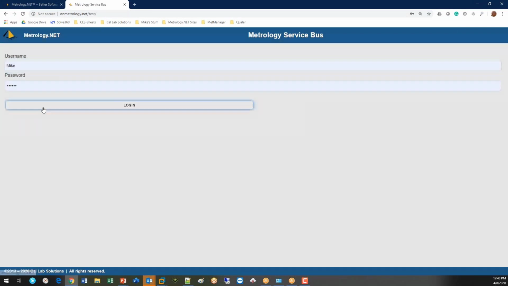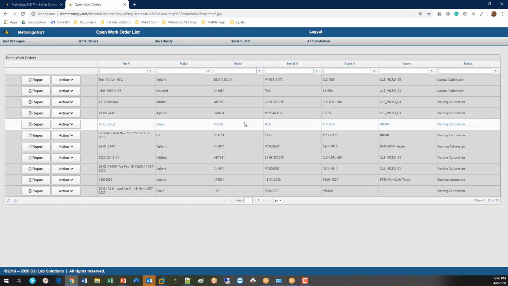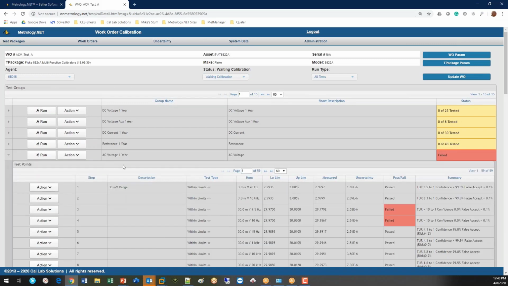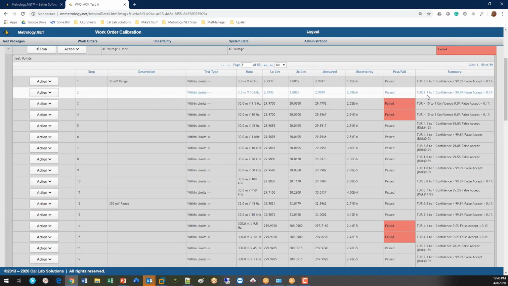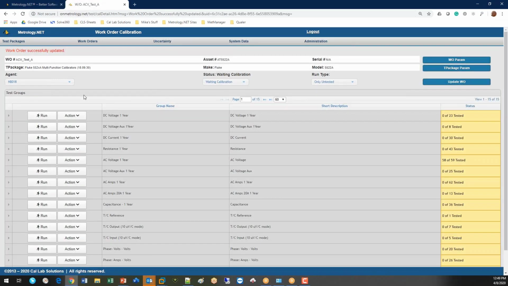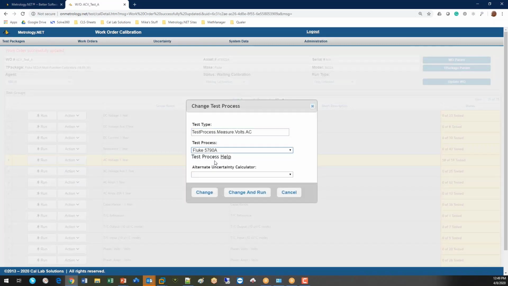Let me show you real quick. What will happen is, if you're running the calibration, we'll look at the AC voltage here. You're sitting here looking at this and saying, hey, this 3.1 TUR isn't good enough for me. What you can do in Metrology.net is say, I'm going to clear that result so it's not tested. Then you come over here and say, run my untested data, update my work order. And then you can say, run those tests on my 5790.